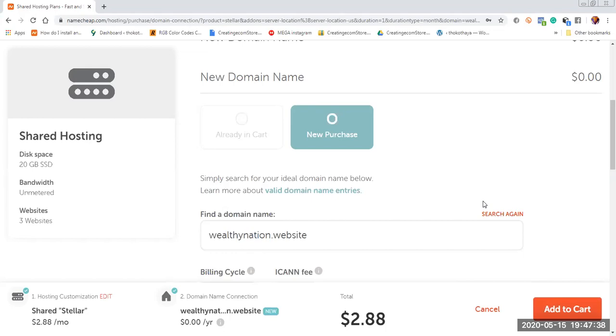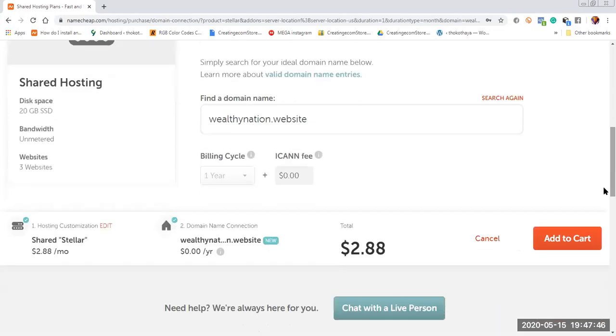Now, once you find your domain, search again. Wealthy Nation, the website. Okay, we have that taken. So you have $2.88 per month. That should be yearly on your own case. Your hosting should be yearly, so you can edit it and make sure it's yearly. Your domain name, that's yearly.